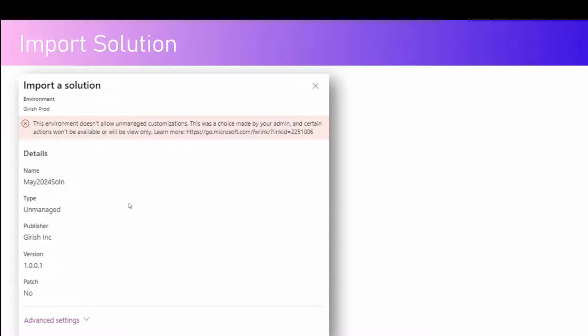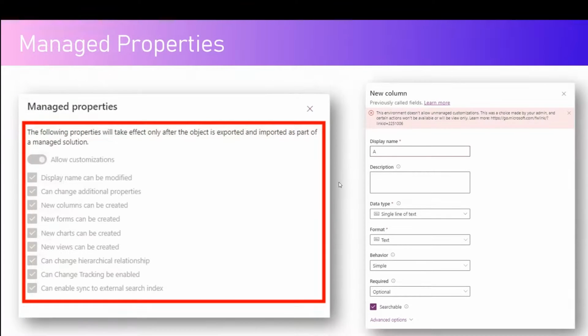Importing the solution. So what happens once you block the solution? If you block the import of a solution, then even if you try to import a solution in the production environment, it will start throwing you this error. It says this environment doesn't allow unmanaged customization. This was a choice made by your admin. So it's always a good practice, and I would say it is one of the governance things you need to implement within your production environment if you want to make your production environment look very clean.